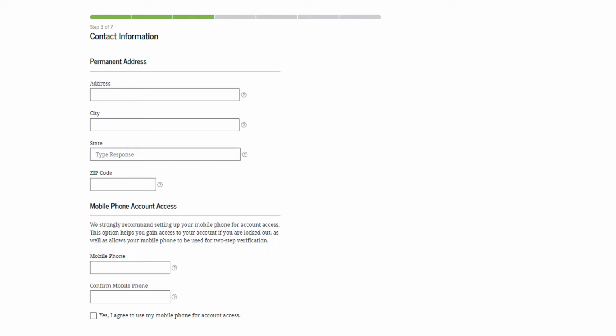And this screen of the account creation is just your contact information, so your home address and your mobile phone. And I do recommend that you check the box there that says, yes, I agree to use my mobile phone for account access.